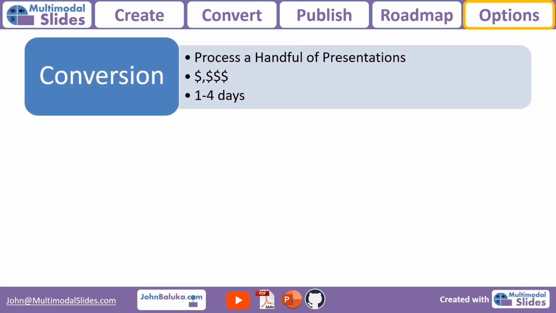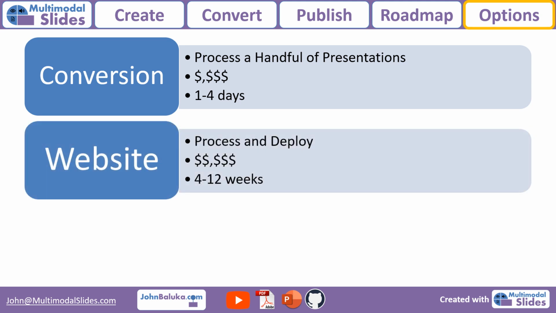First, we can have a conversion with a handful of your presentation files. This allows you to see and work with the results. The price for a conversion is usually within 4 figures, and the turnaround time is within days. From there, you can publish the results to your website. Second, once you are satisfied with 1 or more conversions, then needing help setting up or integrating into a website could be your next step.